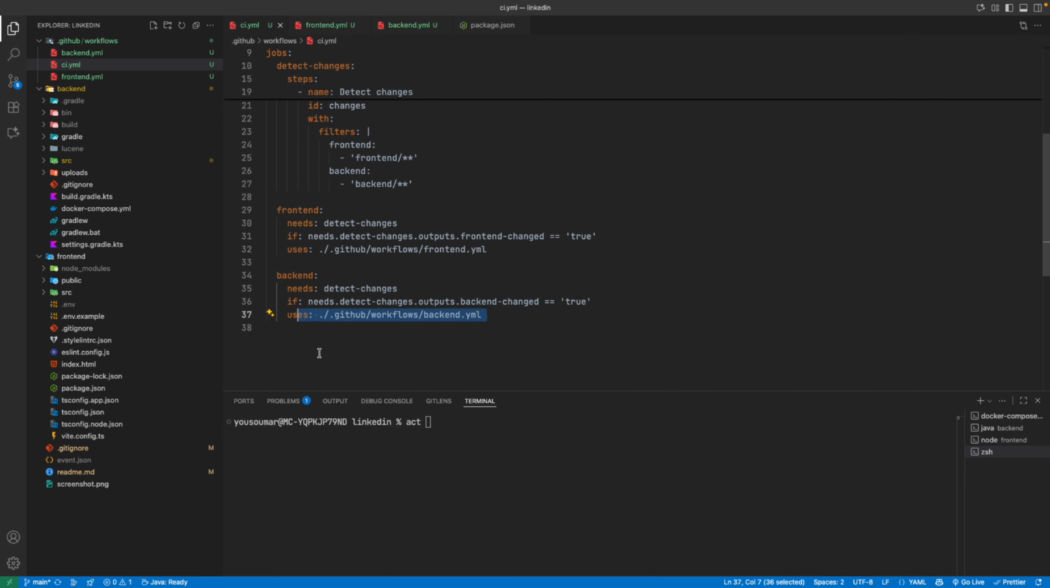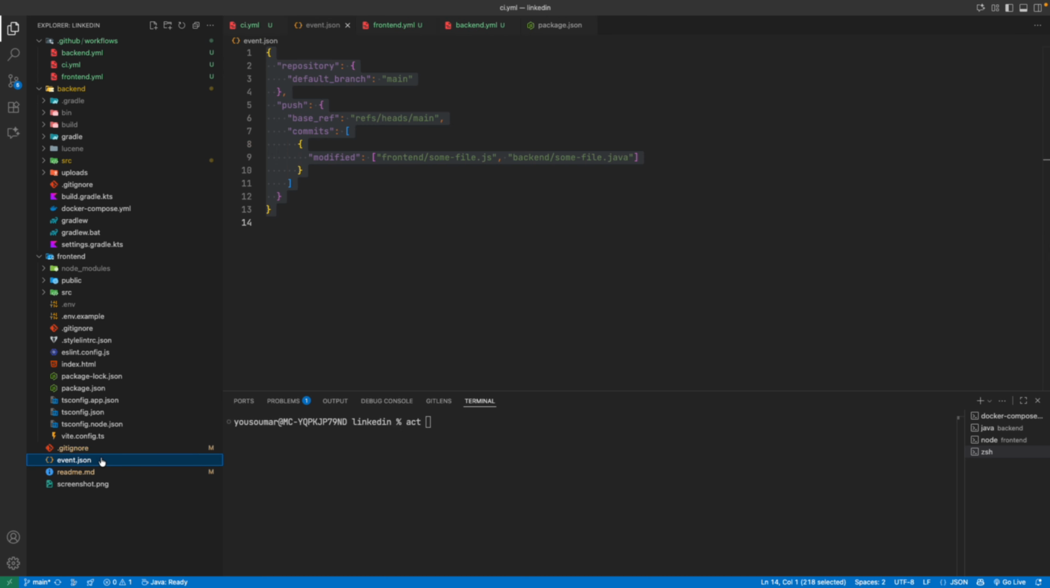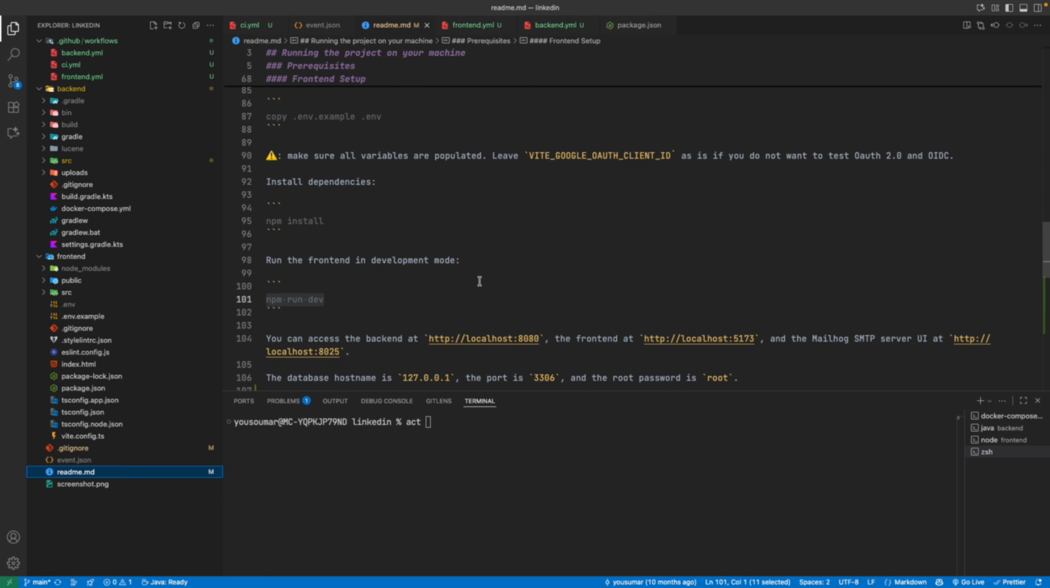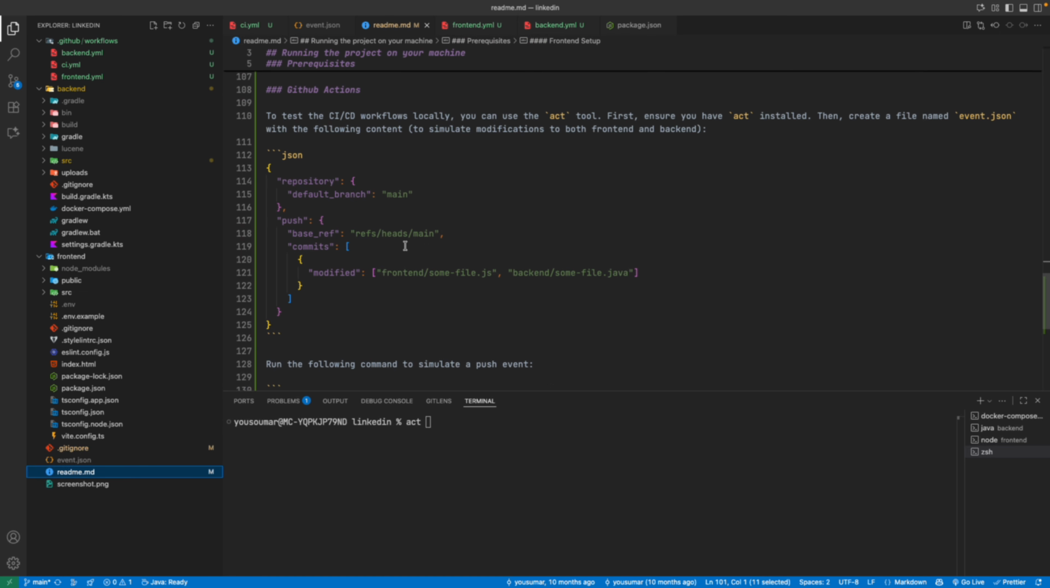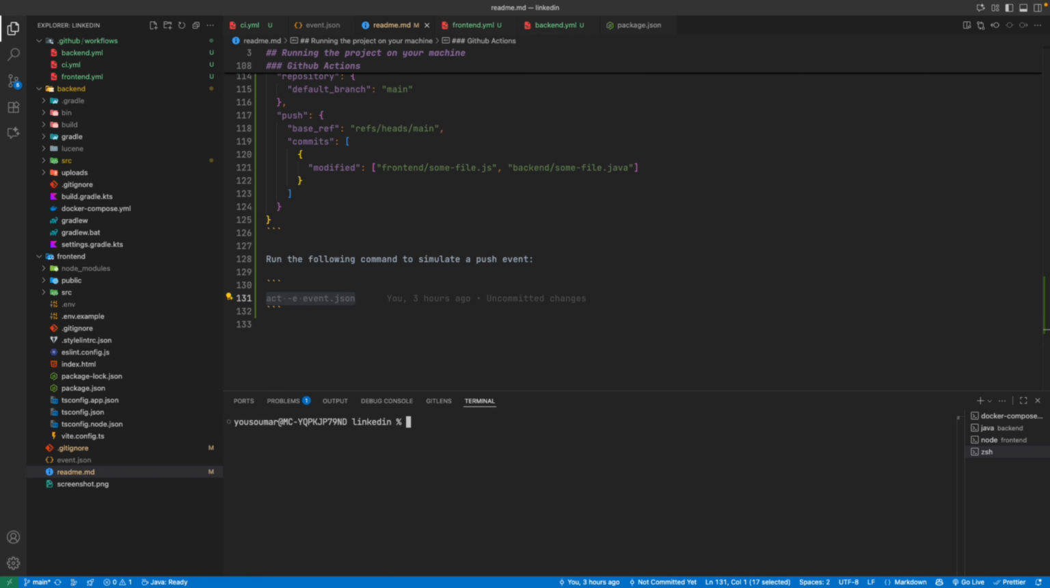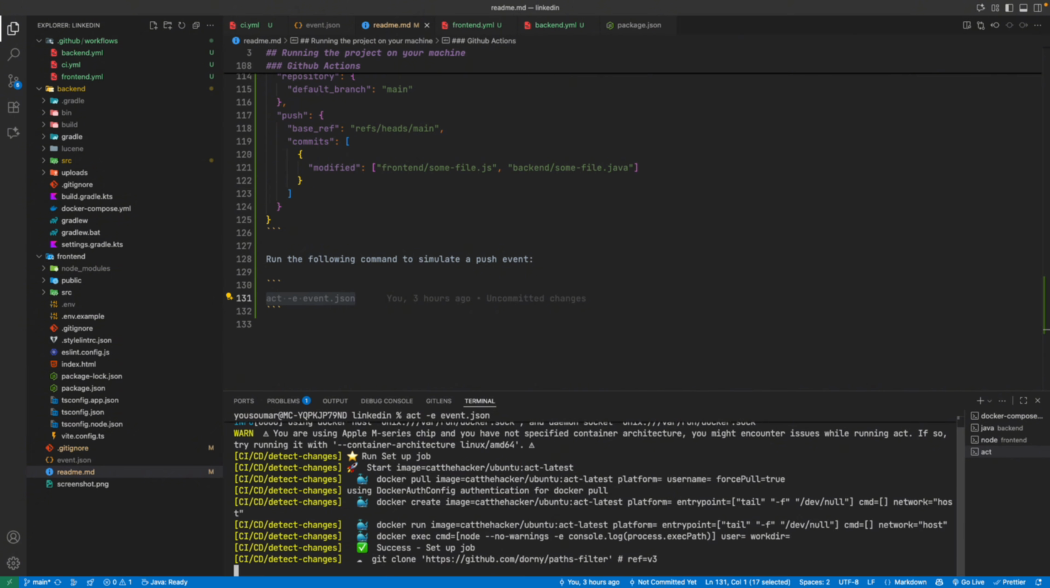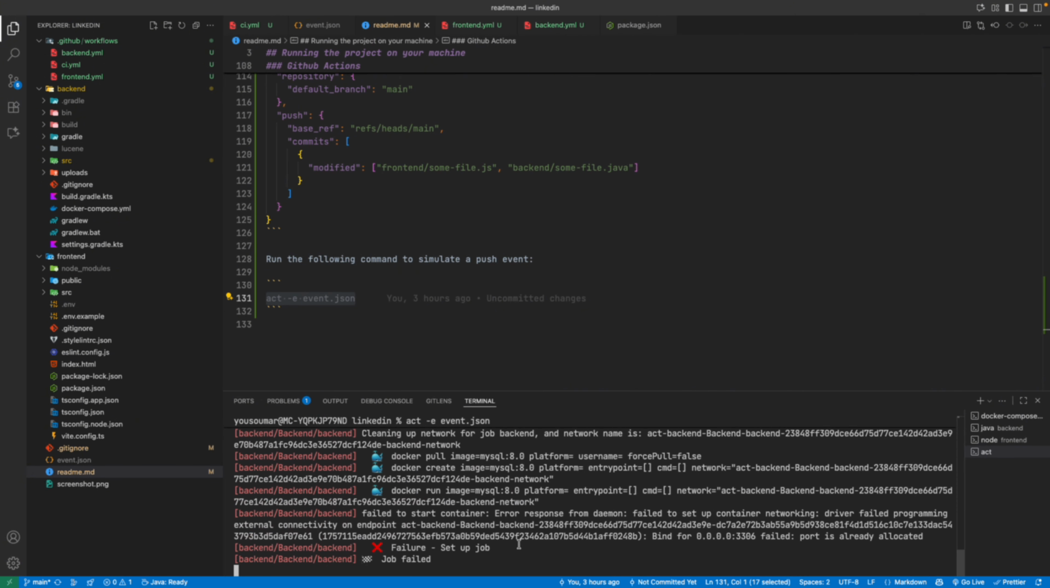So this won't run. And we can actually pass arguments to act, and we can simply create an event.json, and here we can simulate as if some file.js has changed in the front end and some file in the backend has changed, and we can call act with this event. I have also updated my readme, so now I can call it like this, and it's going to run everything, as you can see locally here.